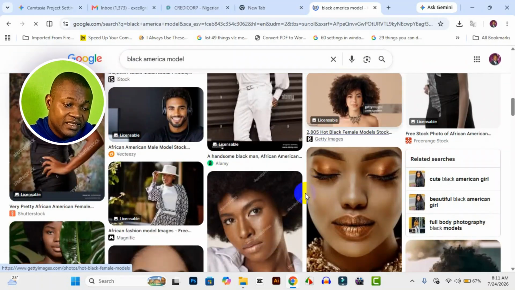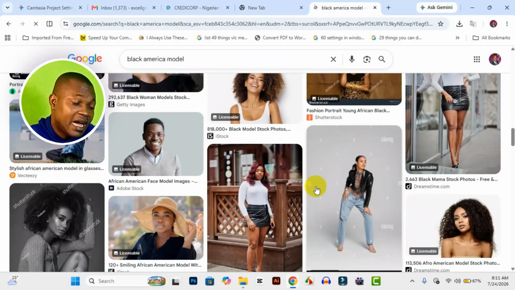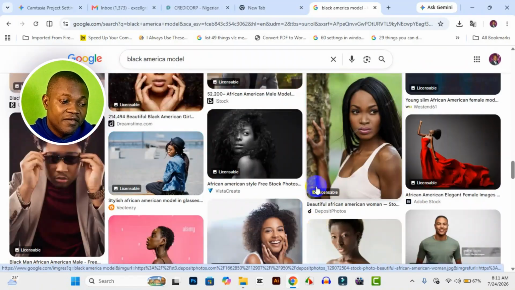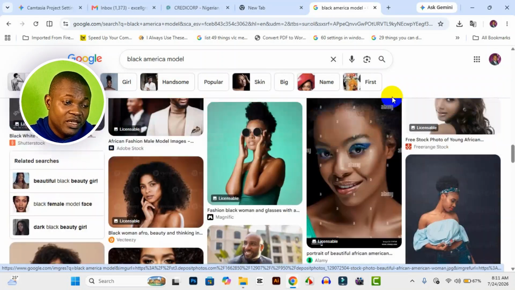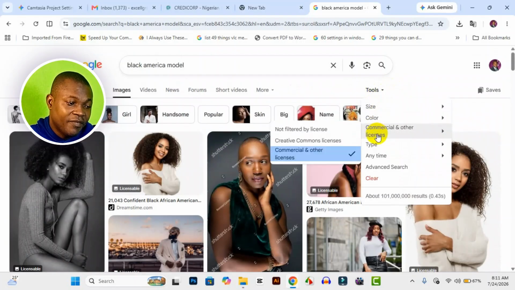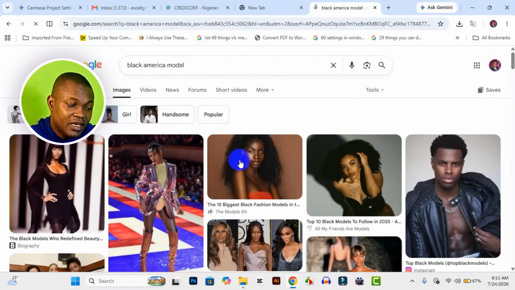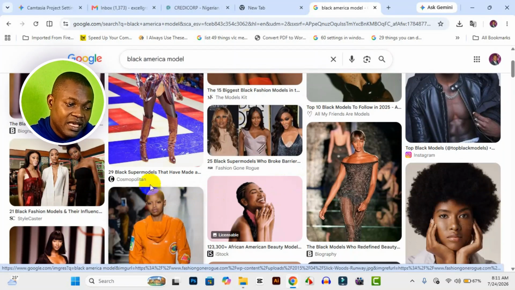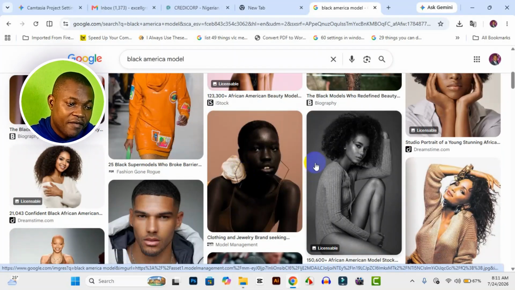These are some of the licensable ones right here. So any image that has licensable, it simply means that it is not free. For you to get a free one, it's not going to be labeled. So go back to tools right here, then license, no filter. Then from here, you can get free ones. Like this one here, it is free. It's not licensable. This one here also is free. And then you can go on and filter out.